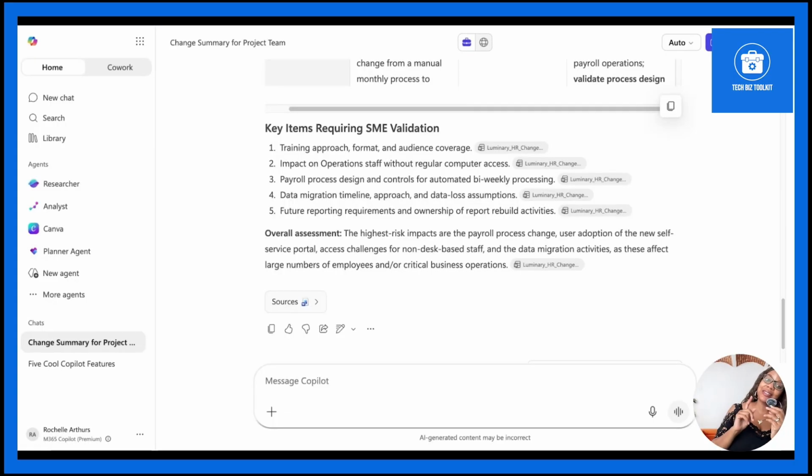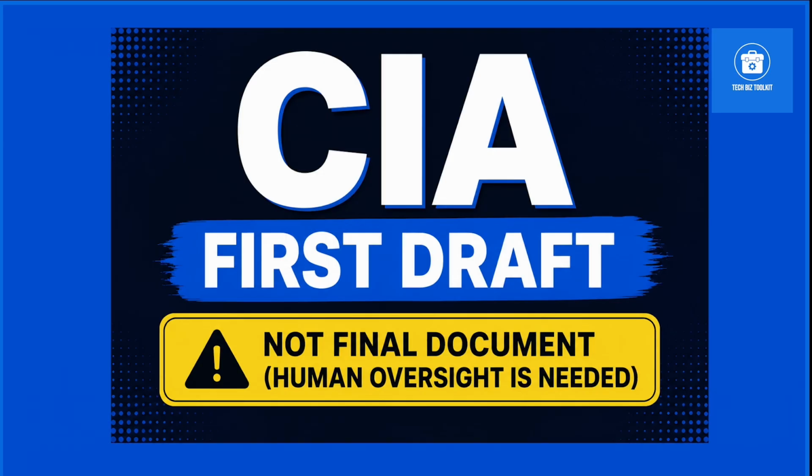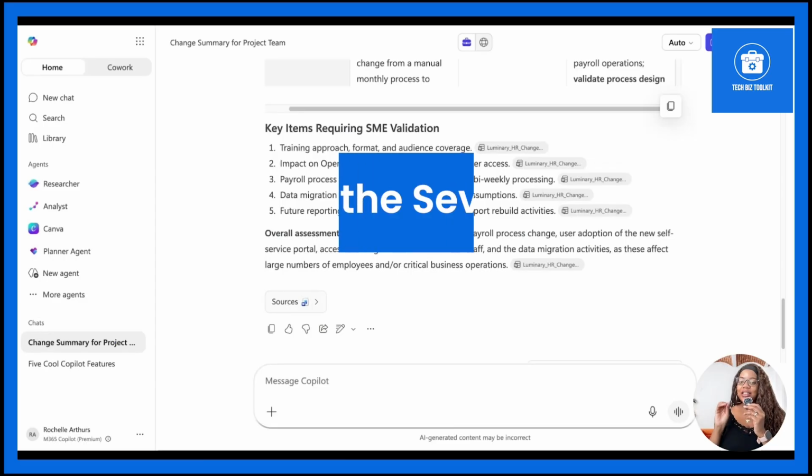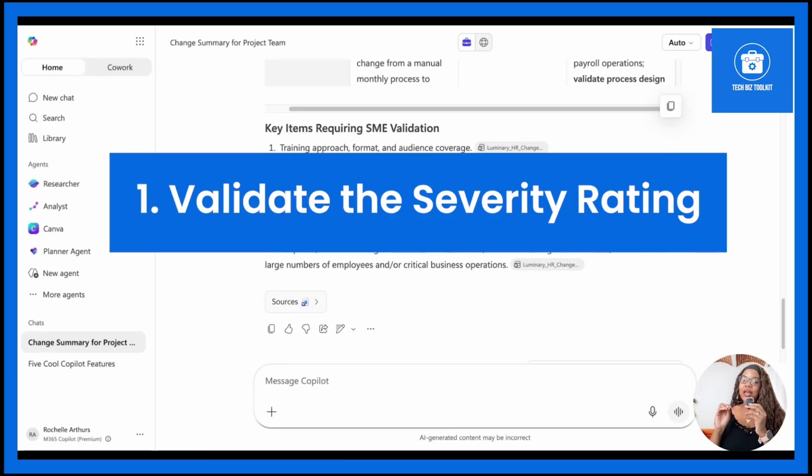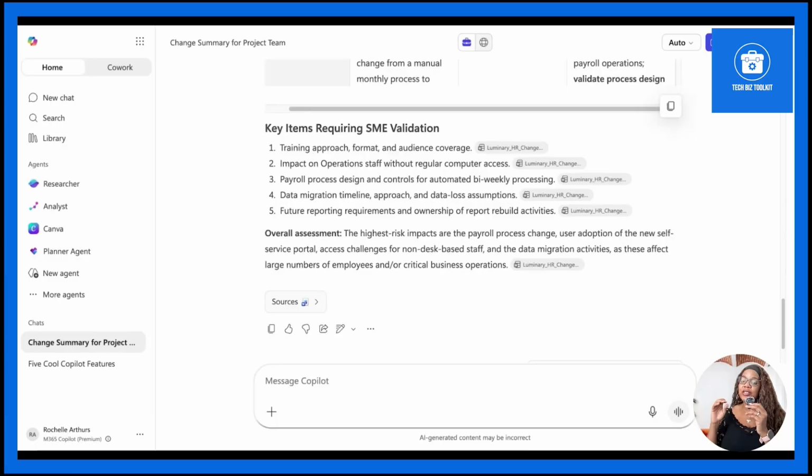So now, and this is important, this is a first draft, not a final document. Before this goes anywhere near a stakeholder, here's what you must do. I cannot reiterate this enough. 1. Validate the severity ratings with your project team and SMEs. AI doesn't know your organization, so it's not always going to get it right. It doesn't know that your payroll team is under-resourced, or that 3 or 4 locations went through a different system change maybe 6 months ago. That context changes your severity ratings.